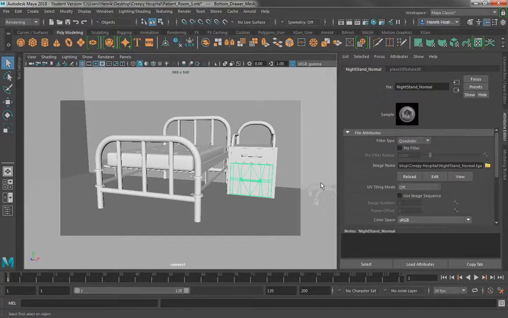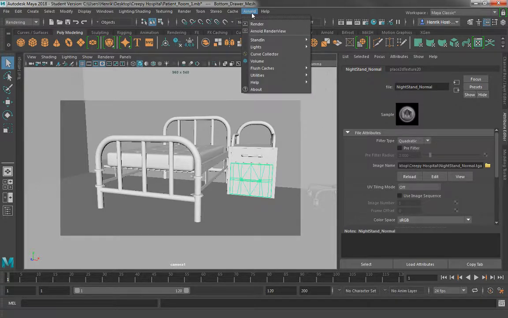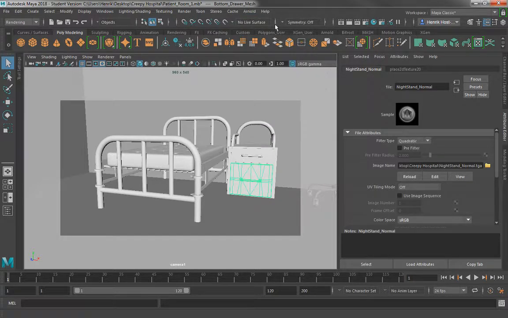I can go through and do the same thing over here. I'm going to press 6 on my keyboard. Hopefully not too much lag happens, but another thing, before I do that, I'm going to do Arnold, Lights, Physical Sky, or Sky Dome Light. I'm going to do Sky Dome Light.